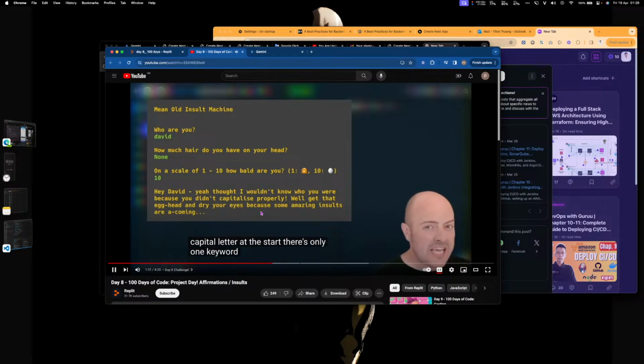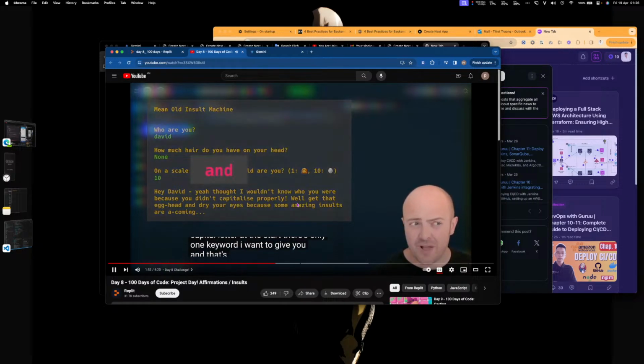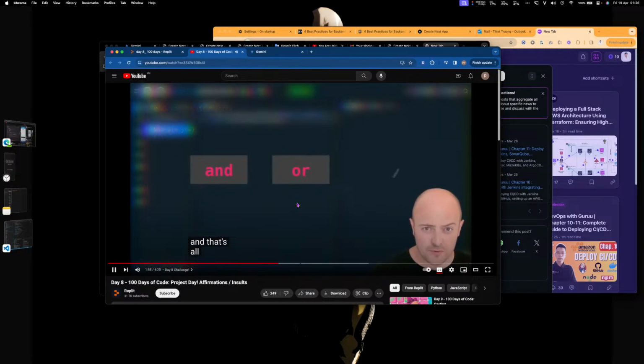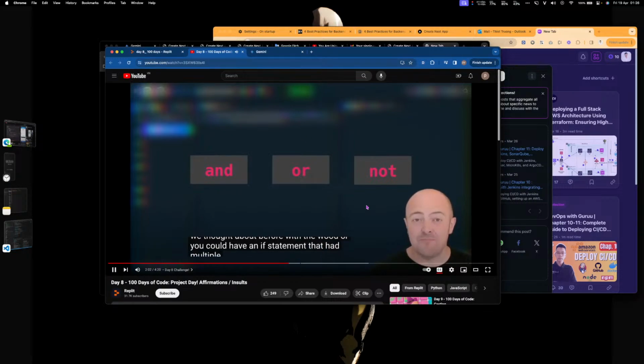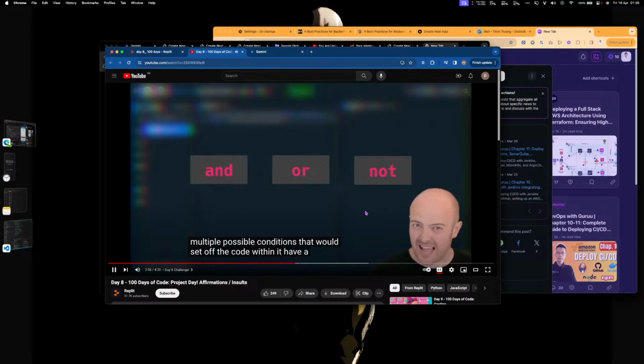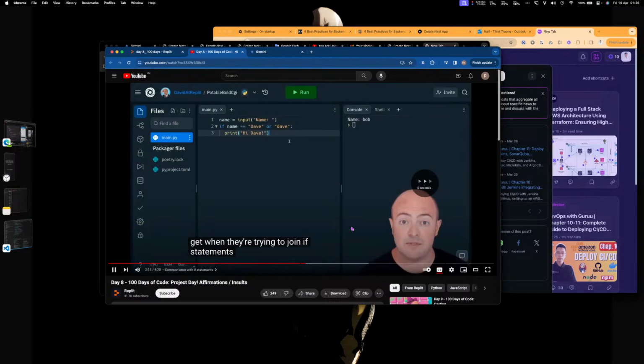There's only one key word I want to give you, and that's or. If you were to replace the and concept we thought about before with the word or, you could have an if statement that had multiple possible conditions that would set off the code within it. Have a think about that as you explore statements using logical conditions.